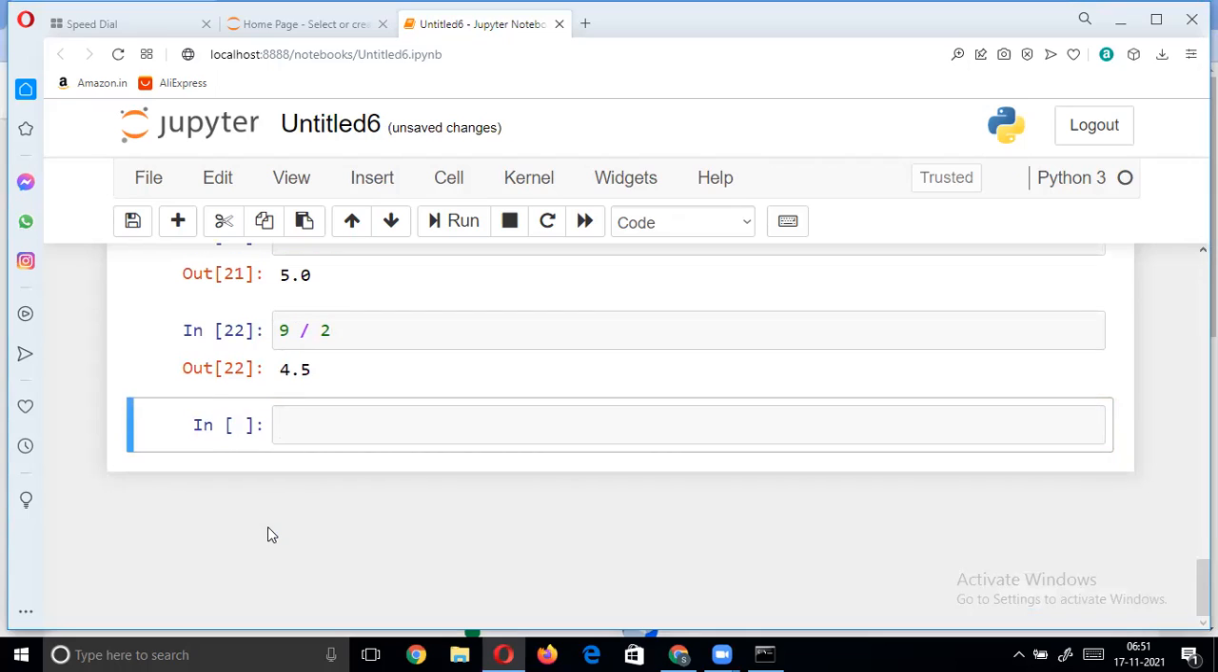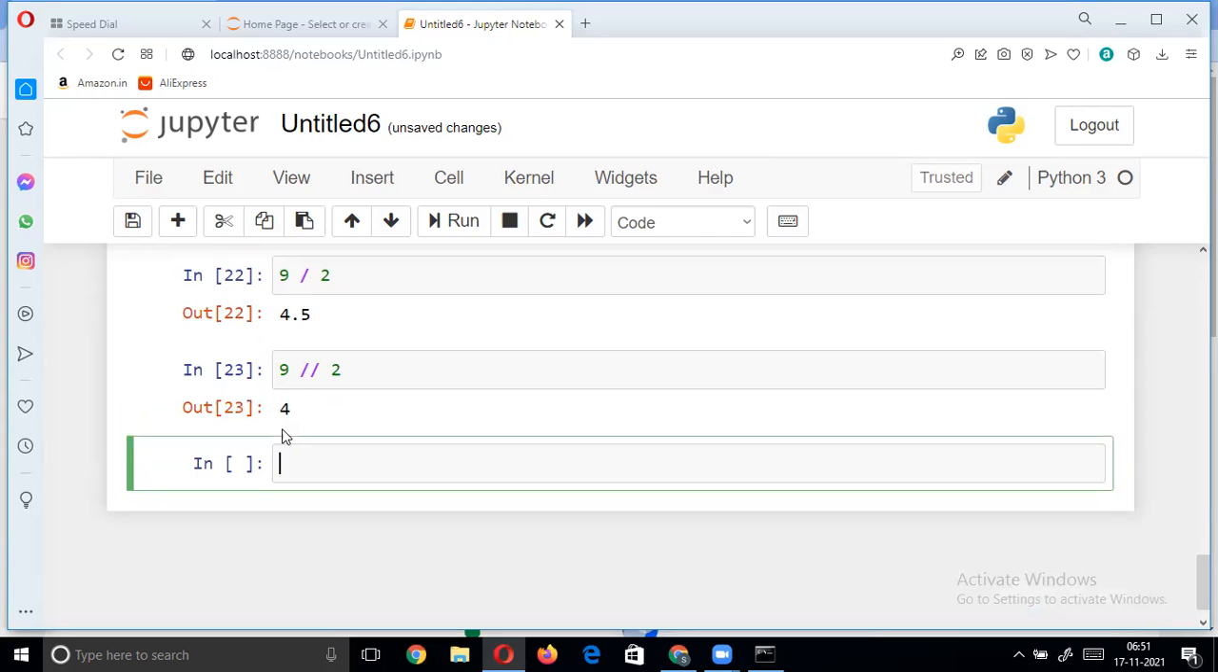And if you look at 9 floor division with 2, we get the nearest integer value, but not the exact decimal value. It is going to give the nearest integer value, so because of that, it gives 4. 9 floor division 2 will give 4.